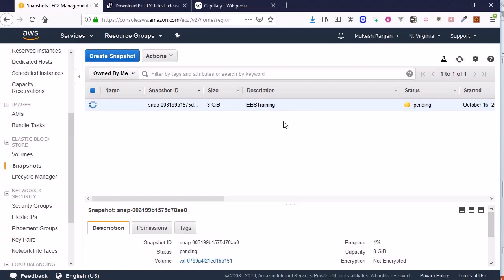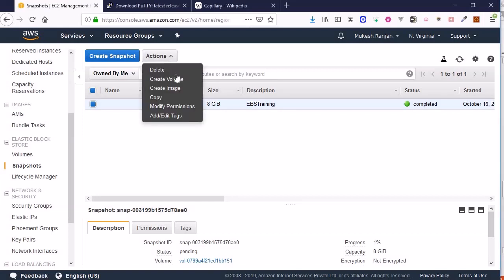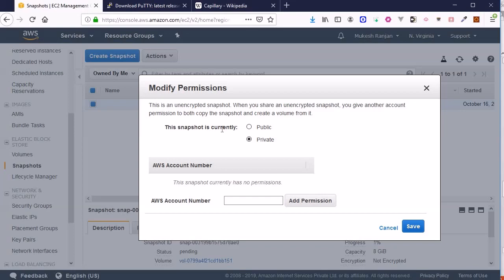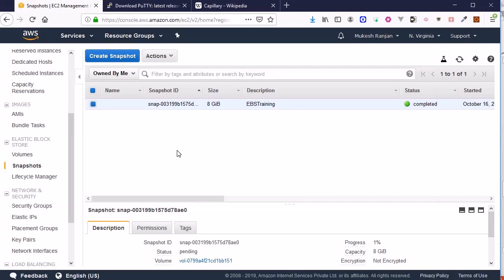Once it is done, a snapshot will be created. So here it is completed. Now you can use this snapshot to do the following: either create a volume from the same snapshot, or create an Amazon Machine Image so that you can create an EC2 instance from this snapshot, or you can copy it. Here you can also edit tags and modify the permissions. Currently it is private, but you can make it public as well. Just cancel it, we are not going to do anything.